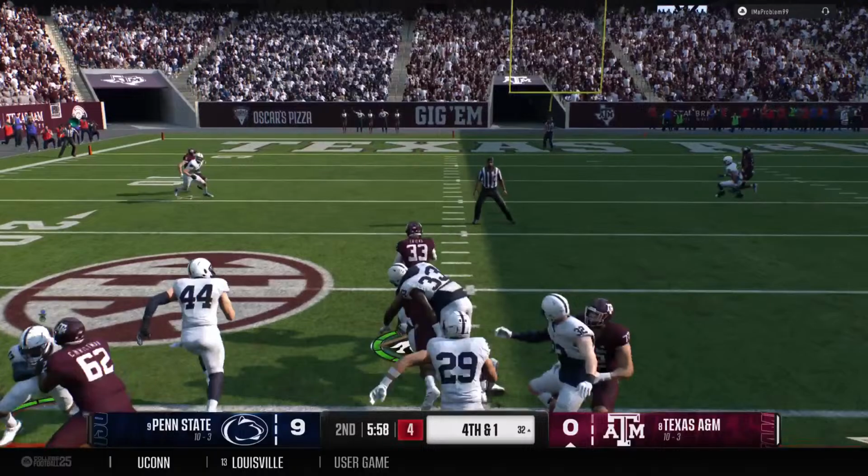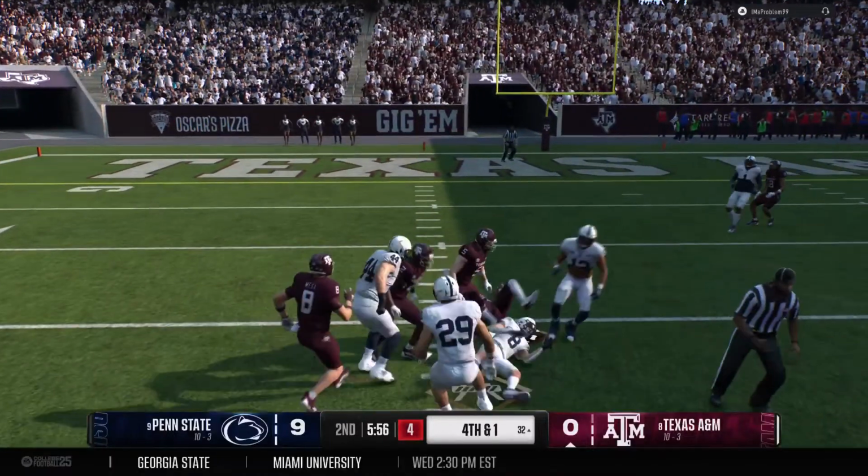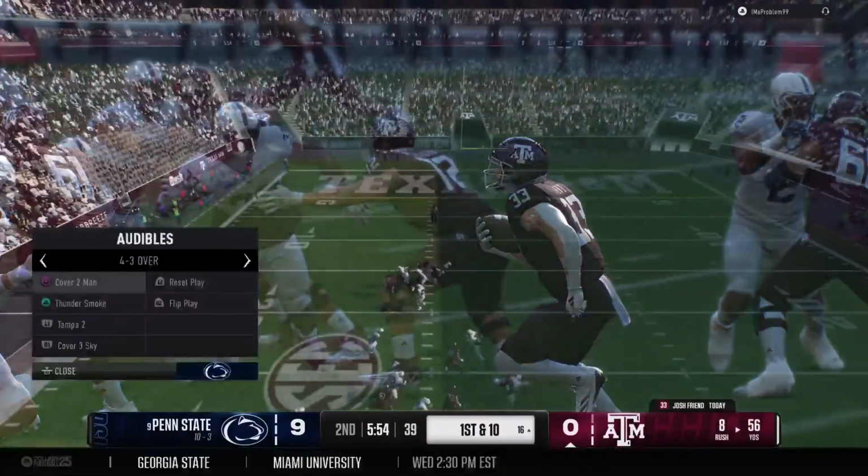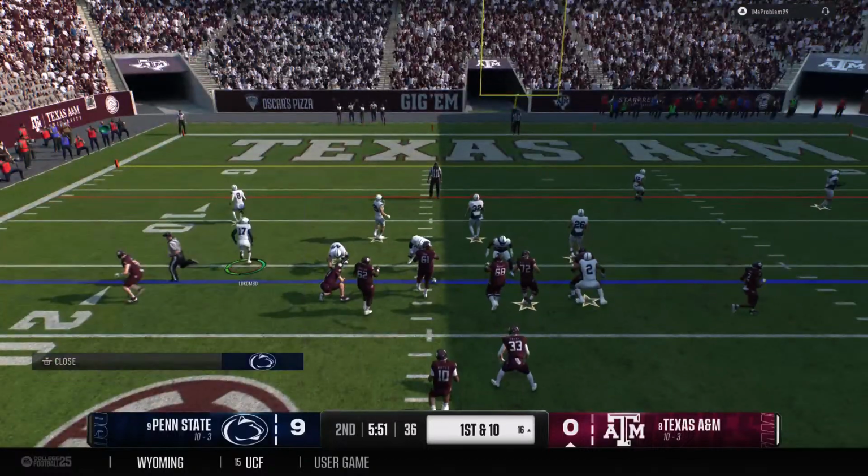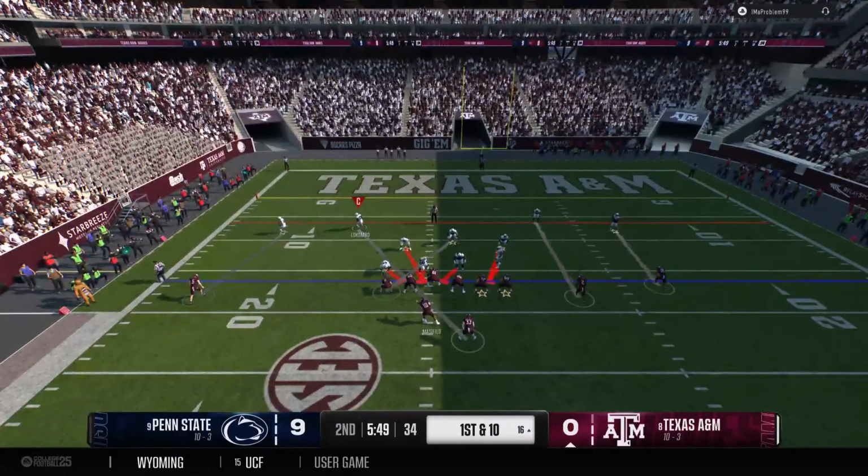They'll try the right here. Finding space at the 20. There's the tackle, but first down yardage. And the Aggies come to the line to start a fresh set of downs.